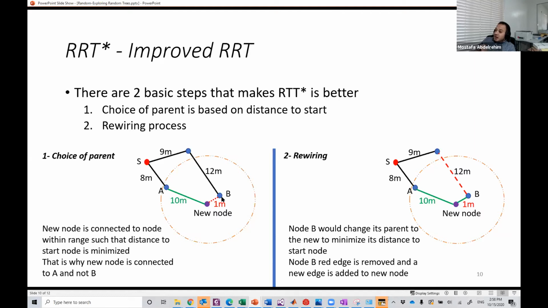B is 12 plus 9 meters away from the start, which is 21 meters. So if I connect to B, this edge will not be there. So I will connect to B, and I will consume 1 meter, 13, 22 meters to reach the goal.